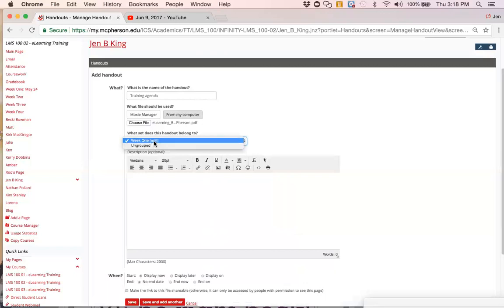Those are the sets. Now, a set is how we organize our handouts and our bookmarks. So if you were, let's say, in week 1 of your course, you would put all of your handouts under week 1 handouts, or your bookmarks under week 1 bookmarks. We're going to just use, for now, this default week 1.